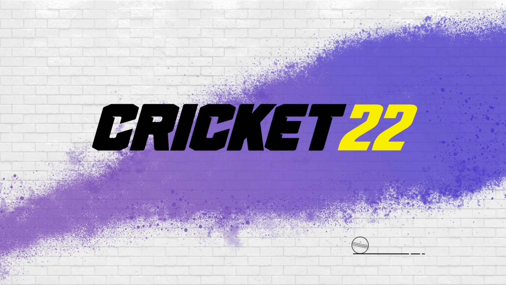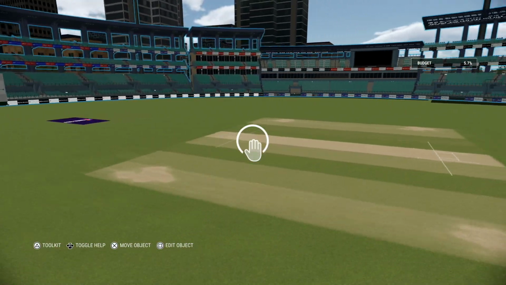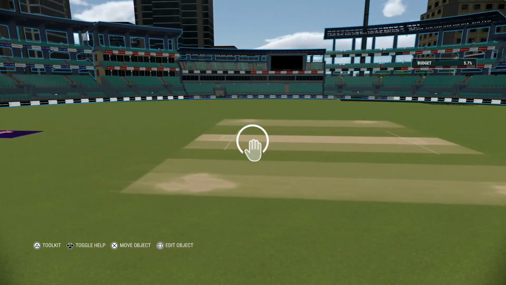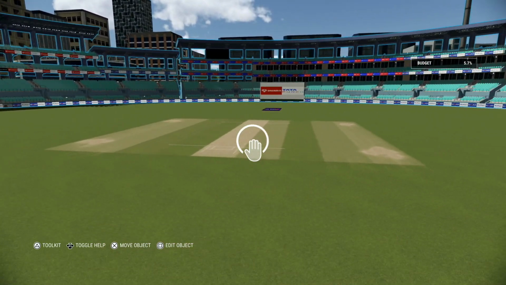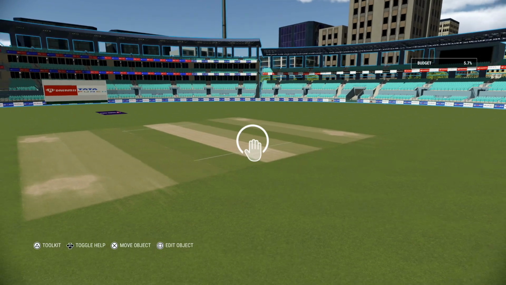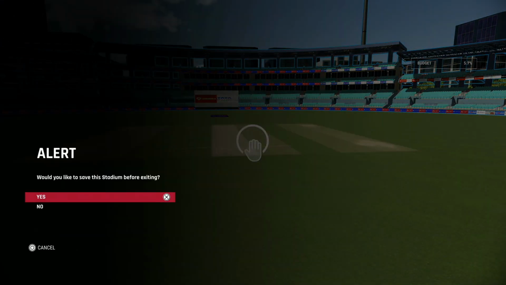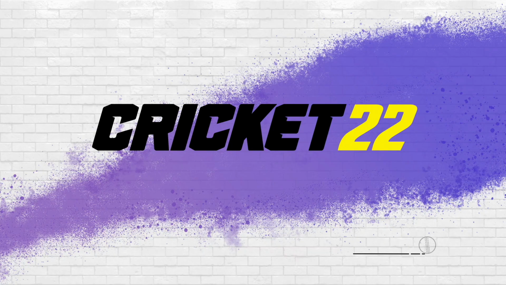So I'm going to take a look at this one. And as you can see here is one of the stadiums. I don't know if this has the IPL hoardings or advertising boards or anything. But that one looks pretty good anyway. Let's just go out of this and have a look at the other one. So we'll have a look at the other one.